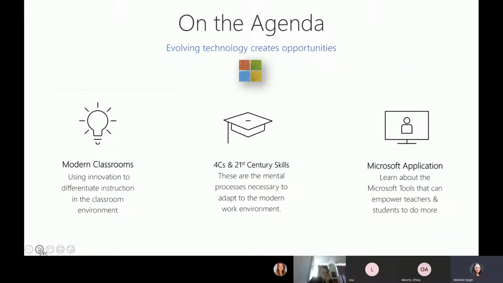So we're happy to have you on the webinar today, and we are going to be talking about the three major topics: the modern classroom, the 21st century skills, and then the Microsoft application that we're focusing on is Teams.